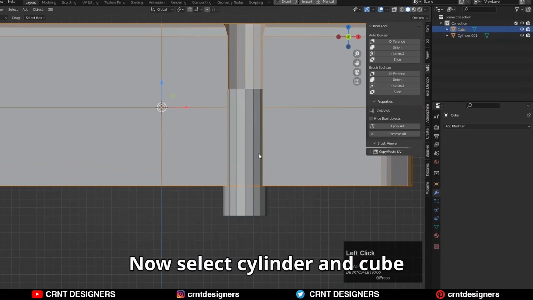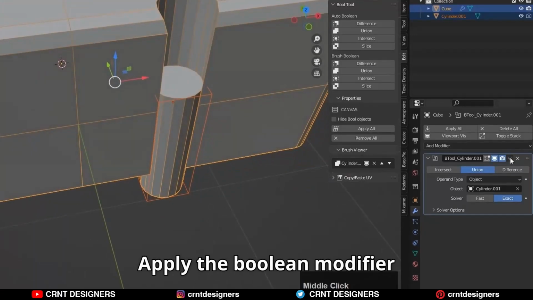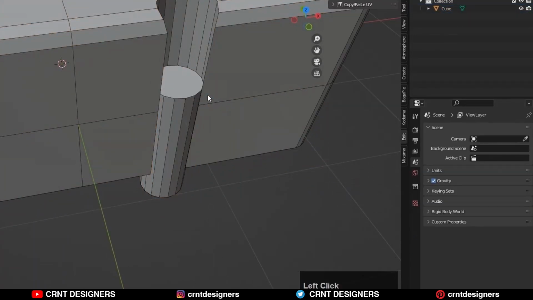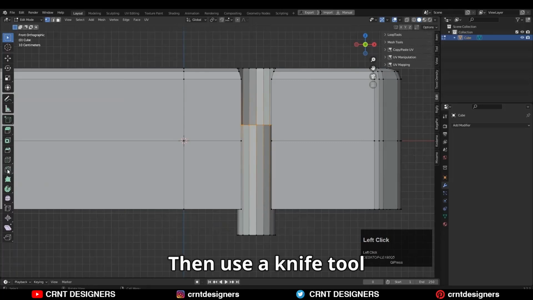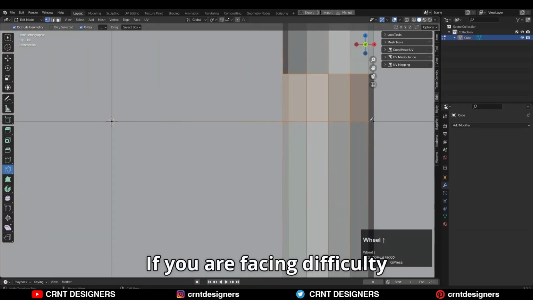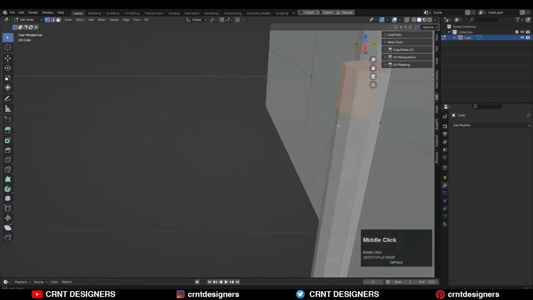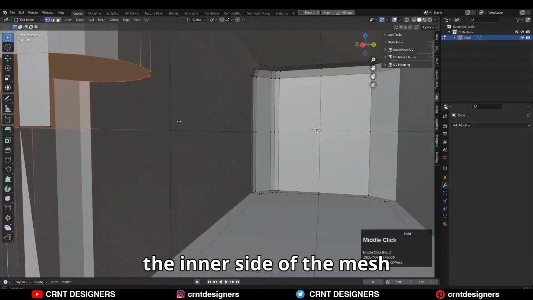Now select cylinder and cube, and this time use a Boolean operation union. Apply the Boolean modifier and delete the cutter object. Then use a knife tool and create a cut here. If you are facing difficulty creating cuts, it means there are some artifacts in the mesh. In that case, you should check the inner side of the mesh.